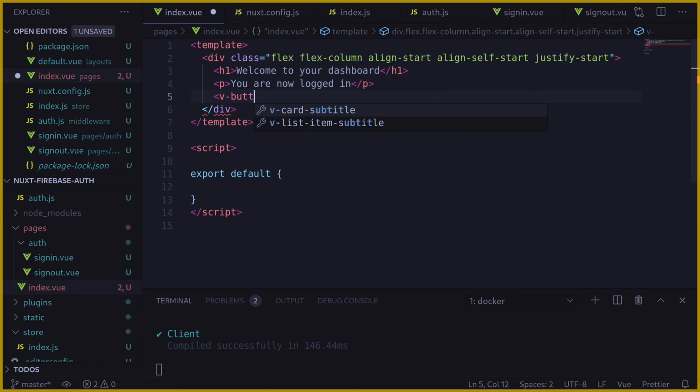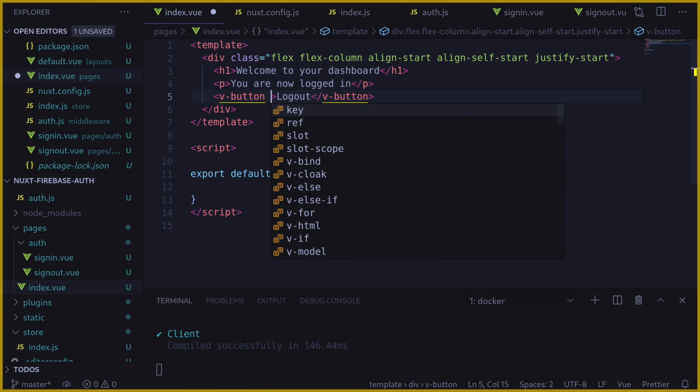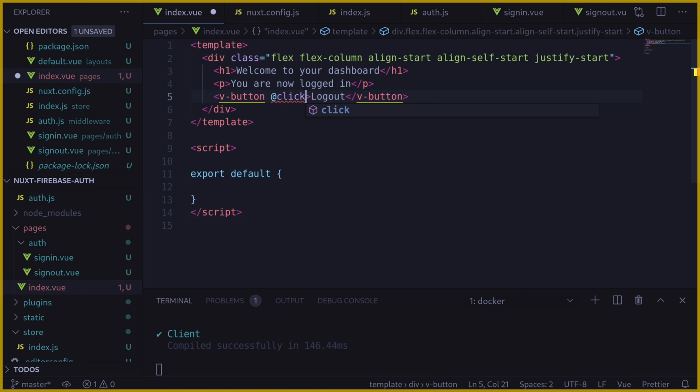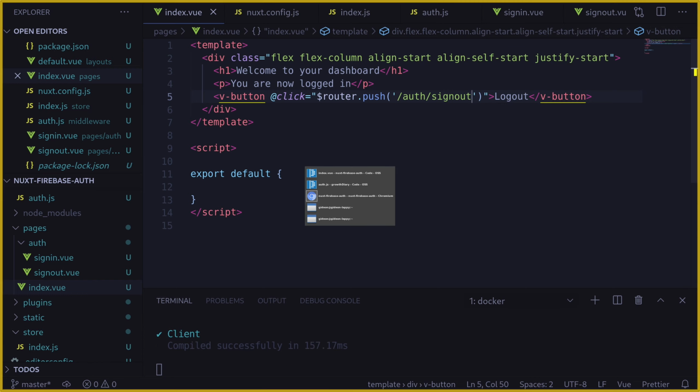Is that not a thing? Okay, let's just try it and see what happens. And then we just make a little thing here that says logout, just so that it's easier for a user. And we do a little @click trigger here. And we can basically just inside of here do the router.push and something like this, which is auth/signout. Let's see if that works. And let's just log in again.